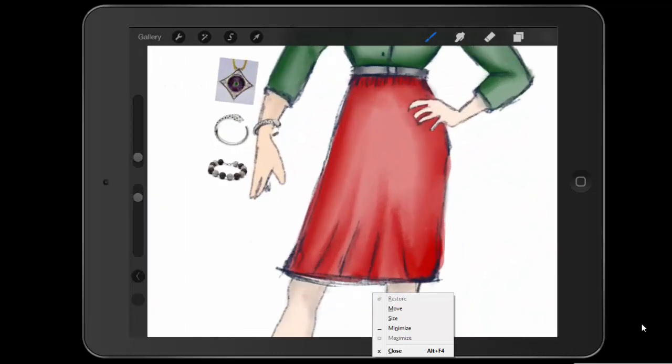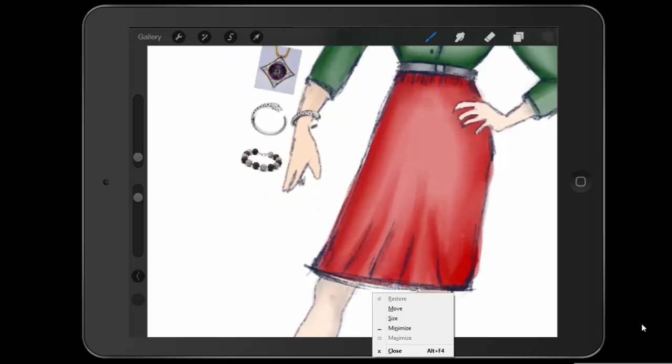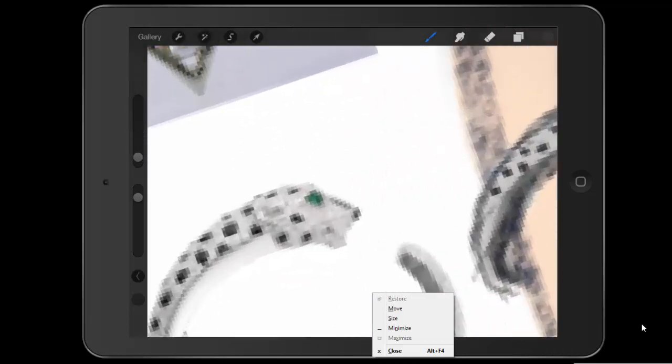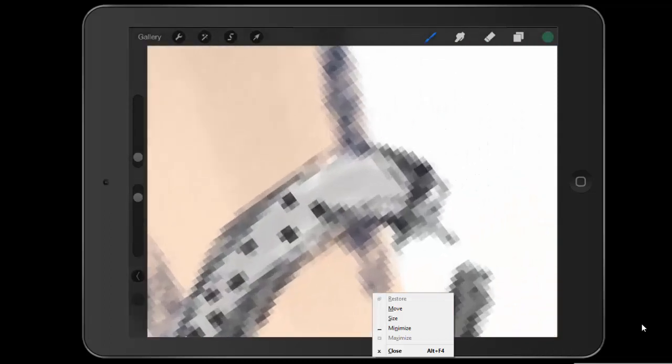Look at that. We're starting to get the bracelet we want. It's got this great, looks to be emerald. So let's grab that color. Right there. Nice emerald.